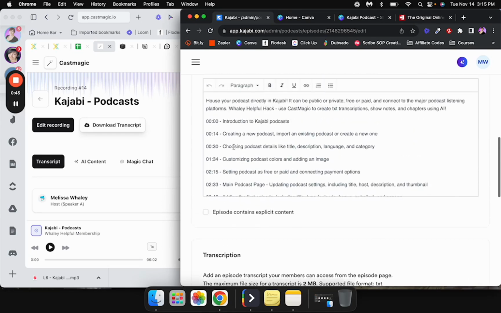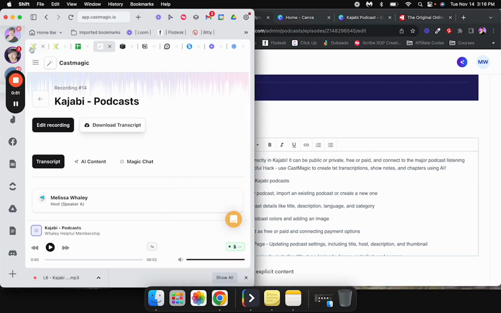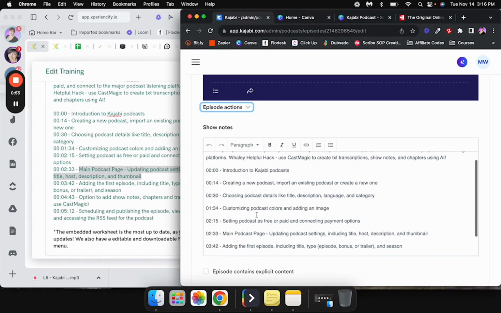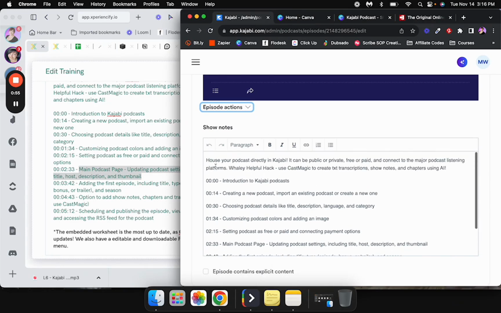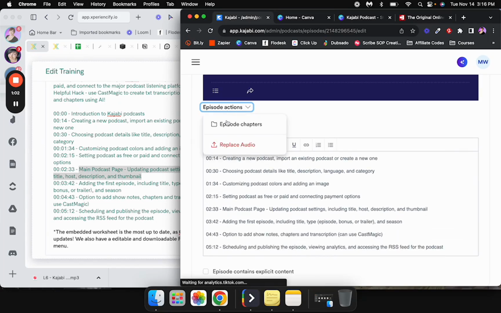And with the meditation, it was not showing up the episode actions to add the chapters. So I'm adding them here. I'm not sure if it's allowing me to add chapters because I filled out show notes or because I have them written out in here. So we're going to test that and see what happens.